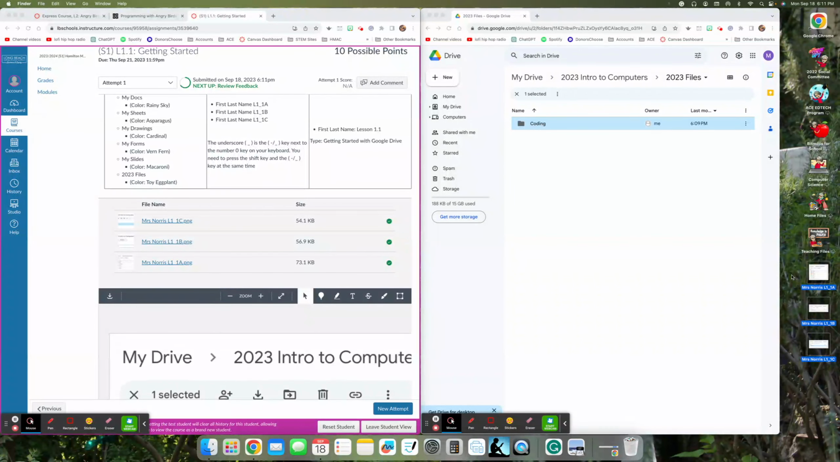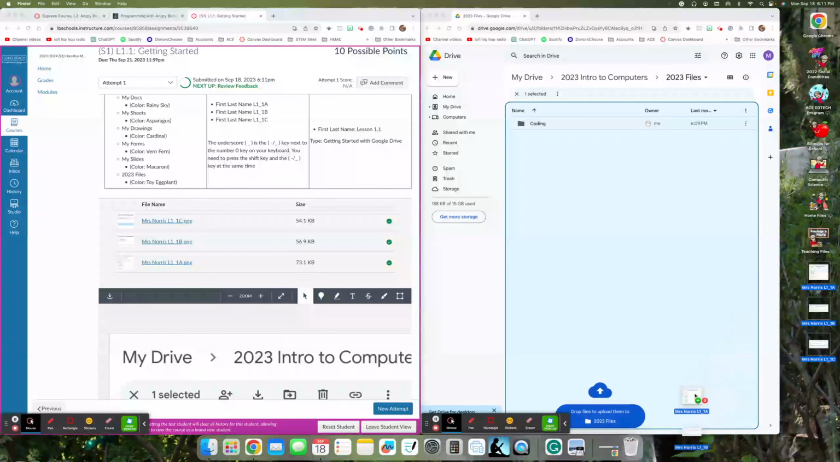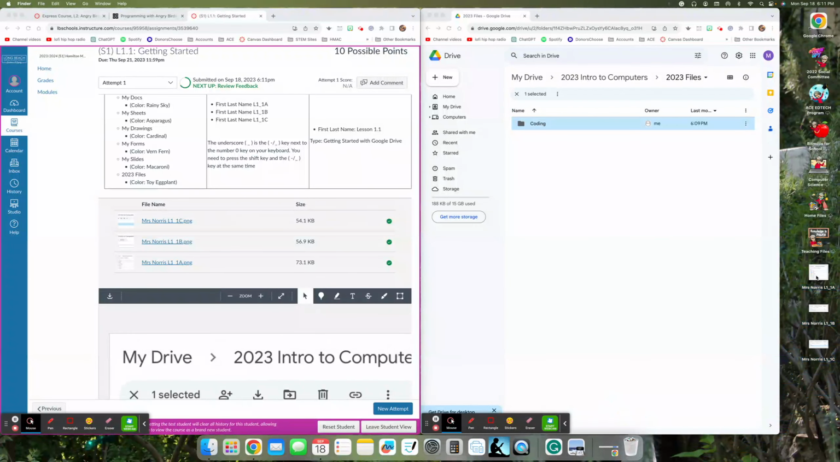Okay, now before we move on, we want to get rid of these because we've submitted them. We don't need them anymore. So I'm going to go ahead and click and drag them into my trash. And as soon as we take a screenshot, it's going to go into our trash can because we don't need it anymore once it's been submitted.